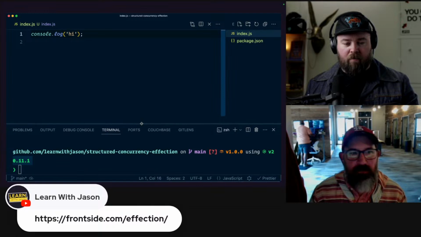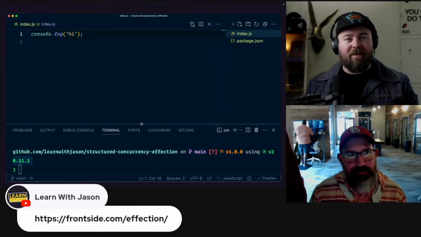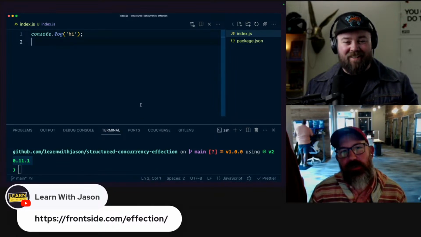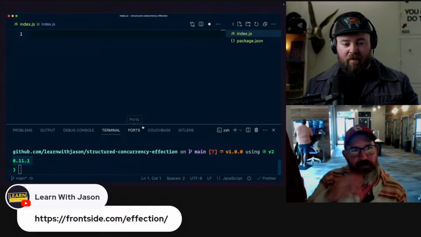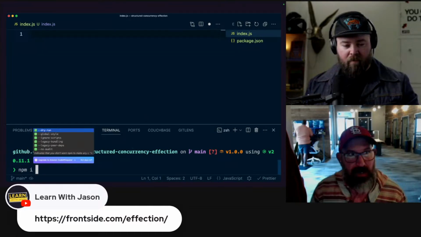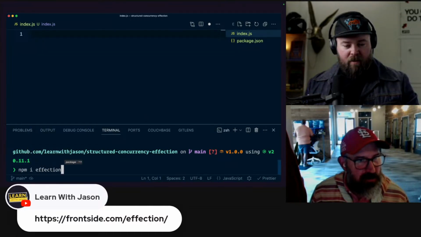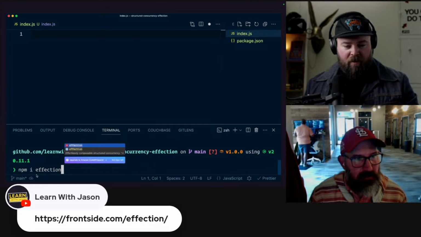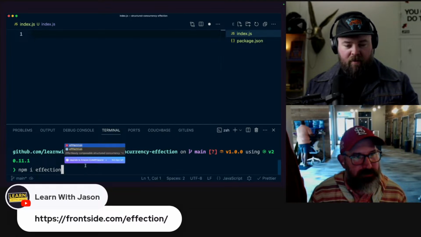I'm ready to write some structured concurrency. Okay, so tell you what, why don't you add effection to your package.json, or to the project? Is it just straight up effection? Yep, it's just straight up effection. Look at it right there.